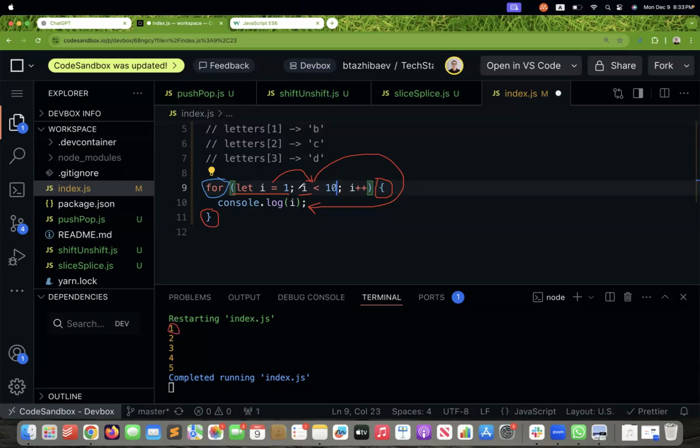After I print 1, from here I need to go and check again. Oh, increment. So from here now, I go to the increment, which is i++. i++ basically means i equals i plus 1.